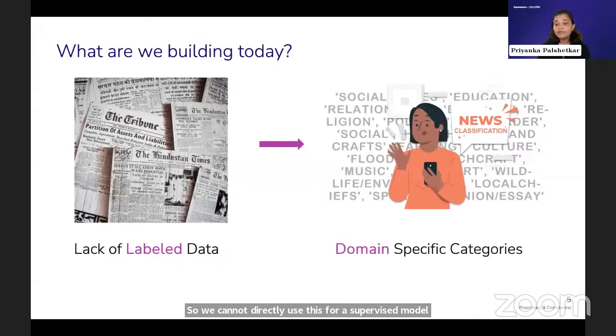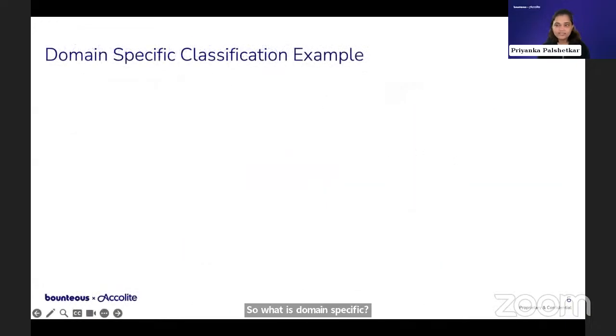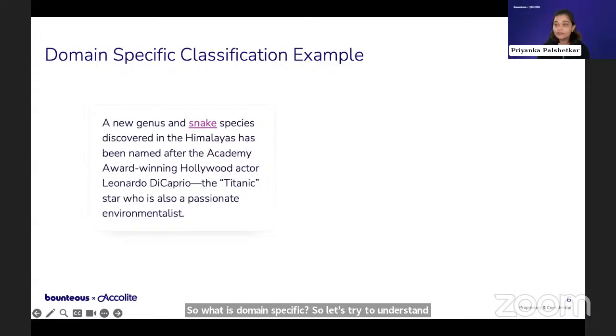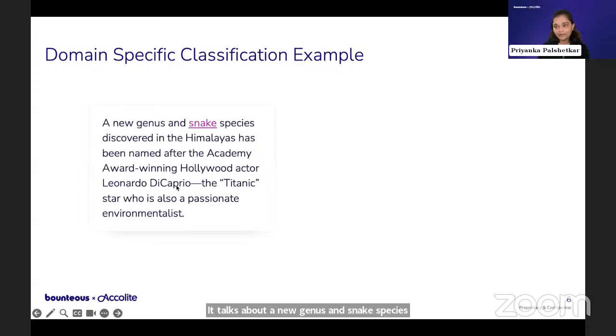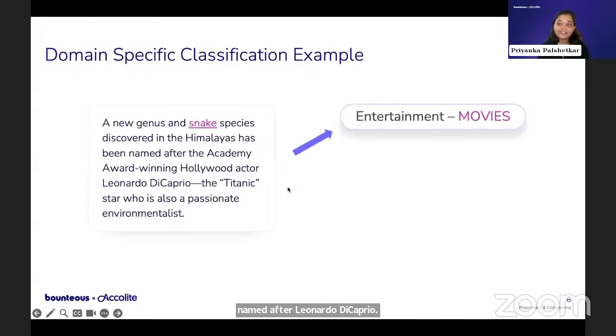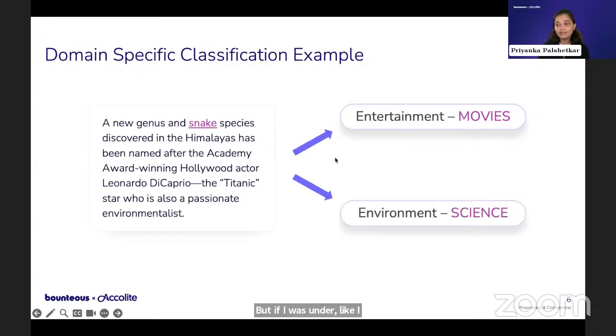Secondly, we have to incorporate our domain knowledge and build domain-specific categories when building this classifier. So what is domain specific? Let's try to understand that with an example. Take this particular news article. It talks about a new genus and snake species which was named after Leonardo DiCaprio. If I were in the entertainment business, then I would want to classify this article under movies because it's about Leonardo DiCaprio.